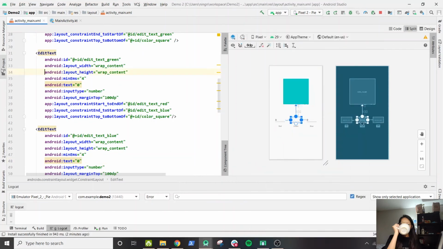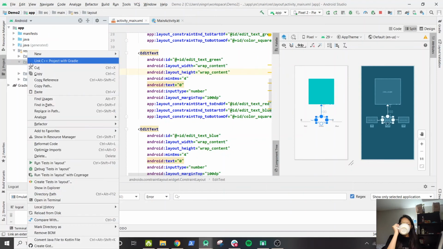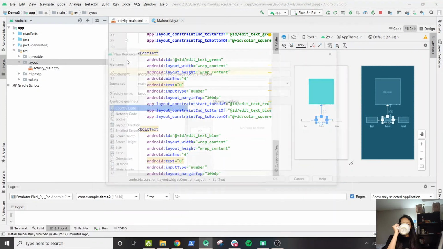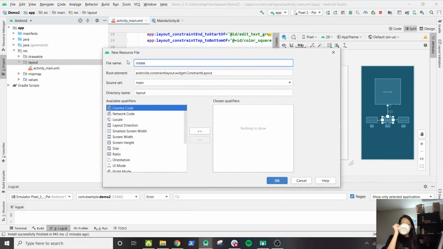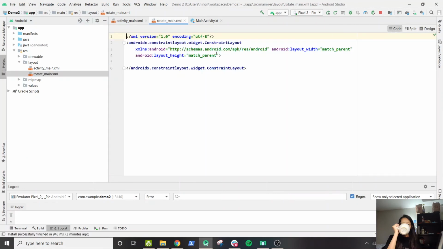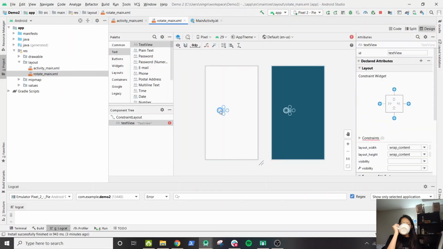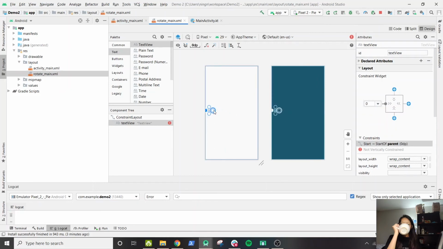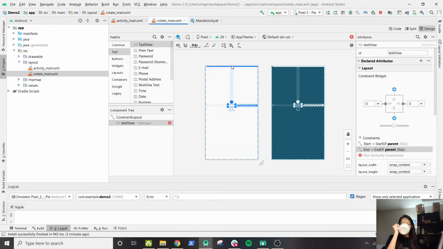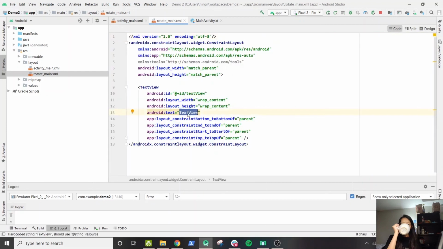So for the sake of saving time, we'll just create a new layout. Let's create a new layout in here. So layout resource file, and we'll just call it rotate main. And then we just want to drop in a simple text view and constrain all sides of it. Nice. And then in our code, let's change this to portrait. Yes, we want to extract it and put it in strings.xml.